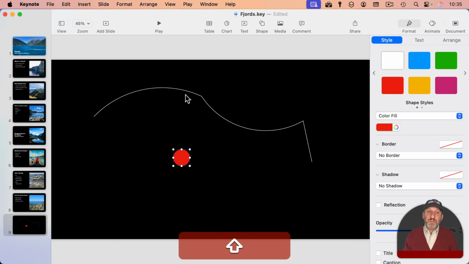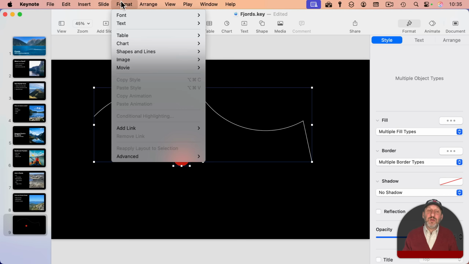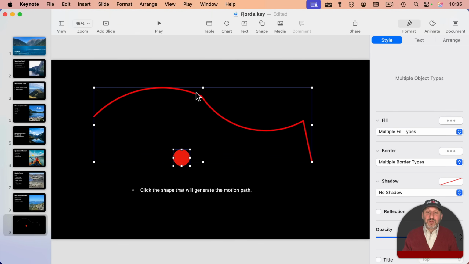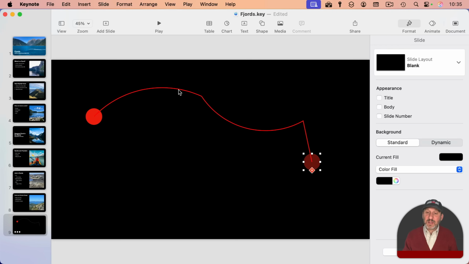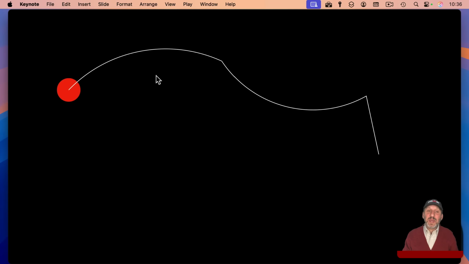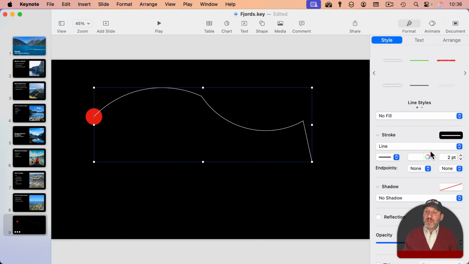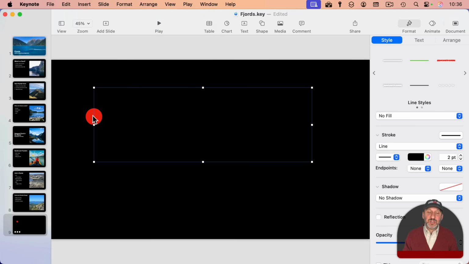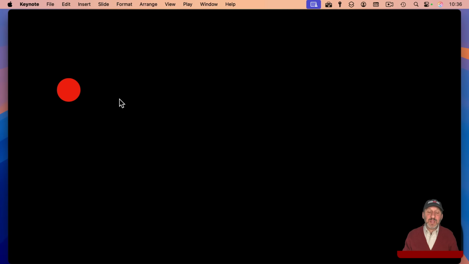I'm going to select them both like that, then go to Format, Shapes and Lines, and make Motion Path from Shape. It's going to ask me to click the shape that creates the path, in this case, the line, like that. And then I can see the path that this object will follow. So if I were to play this and click, you can see it follows that path. I can take the path here. Let's change the color to black so it blends in with the background. And I'm also going to move it behind the shape there. So now it's an invisible path.